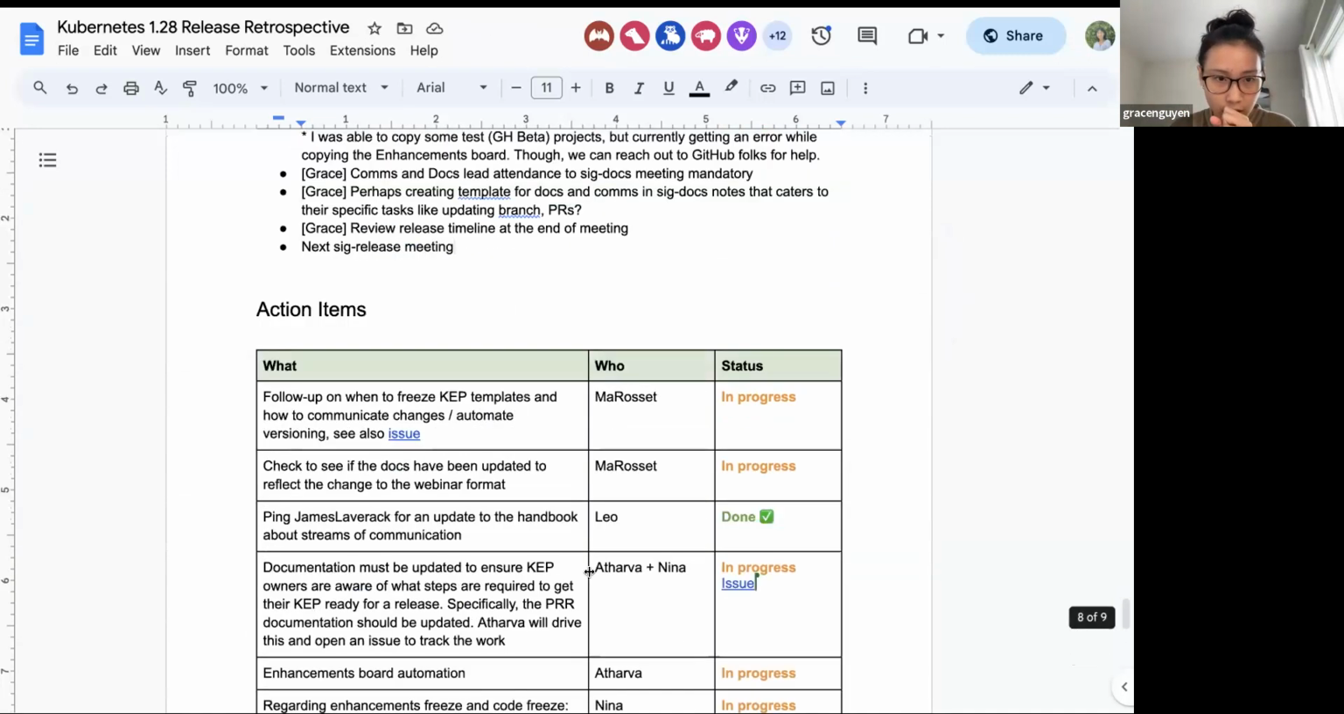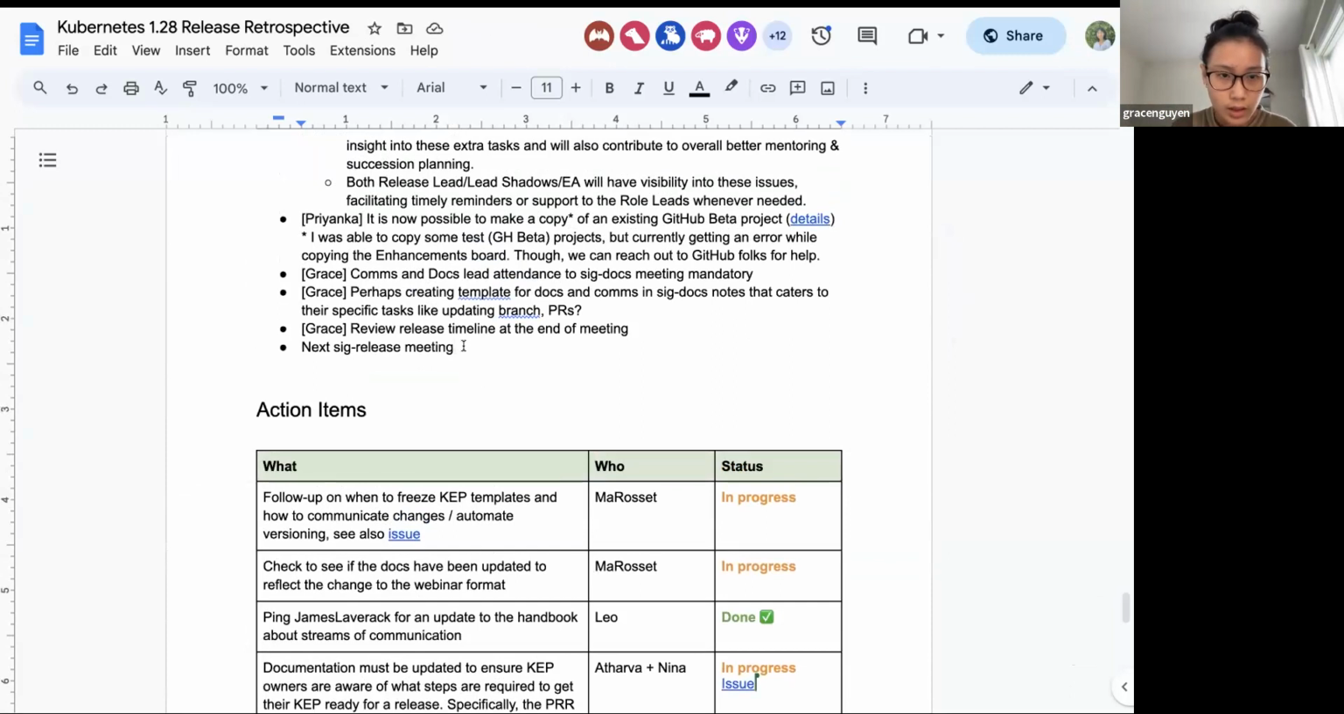Okay, we have a few action items here, mostly on comms and docs, and then the template that Priyanka talked about.